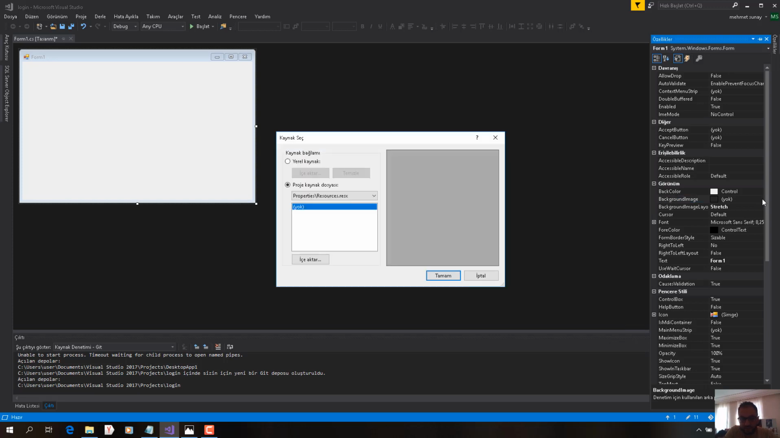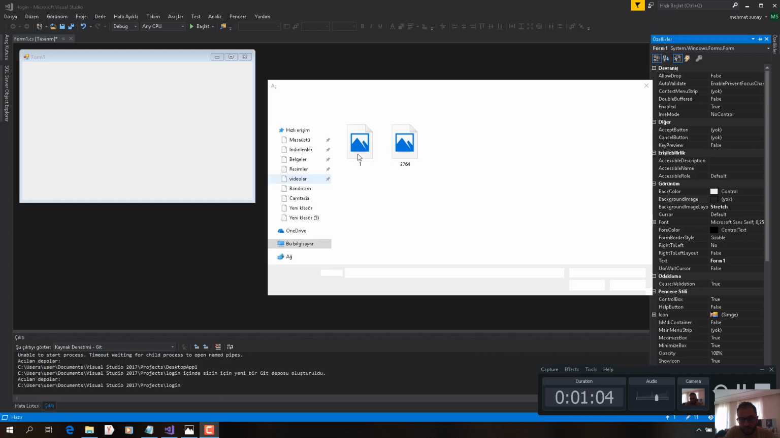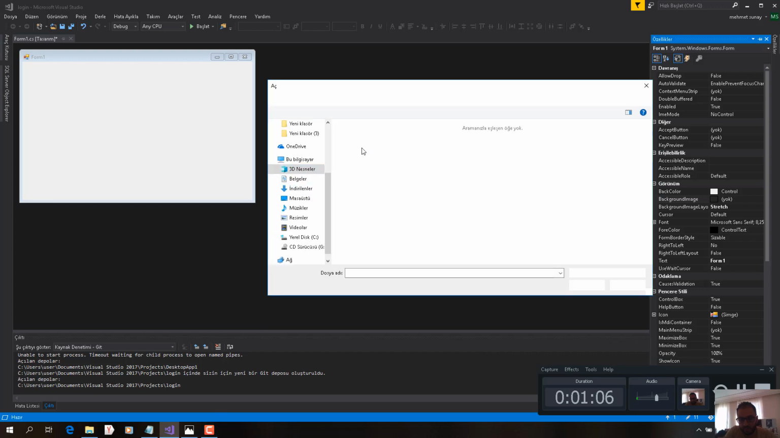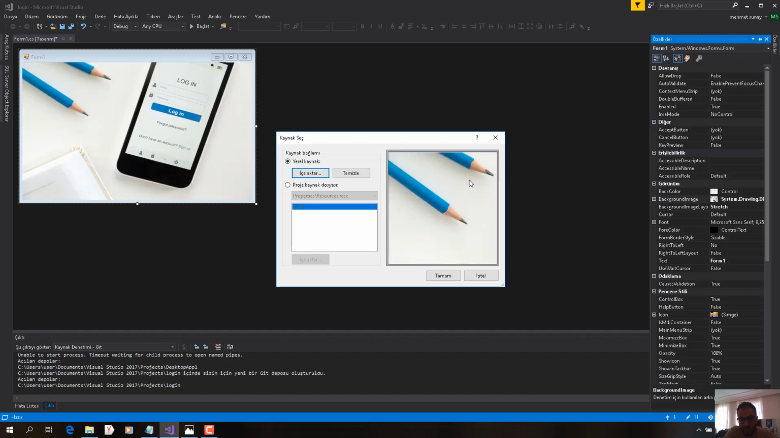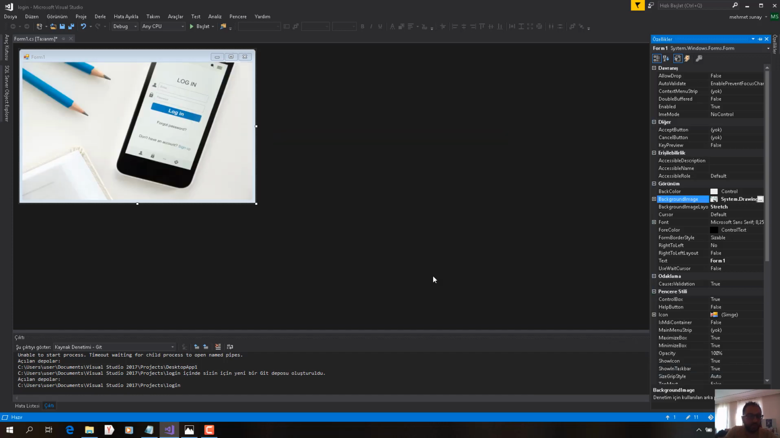So I'm going to add a background image from a local source. Let's see, it will come now. My computer is a little bit slow. Okay, I guess this one. Okay, here we go.